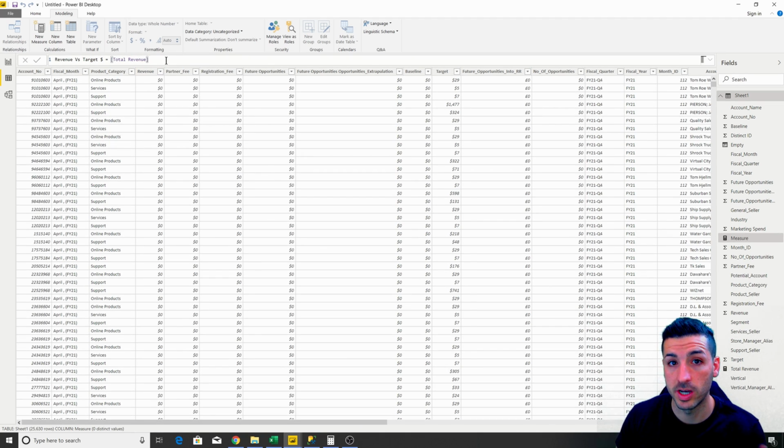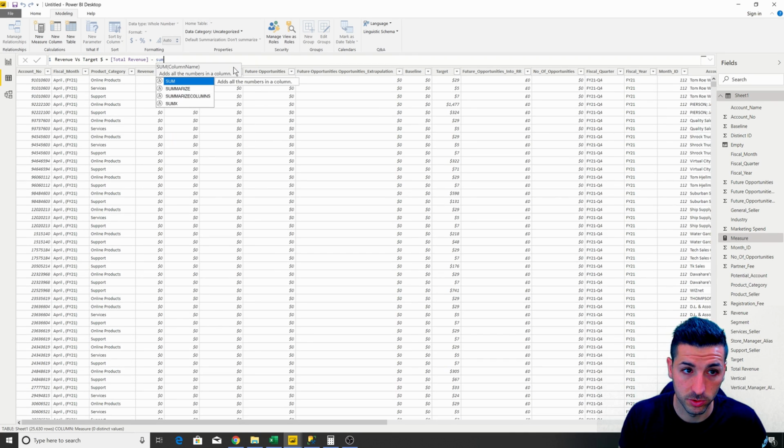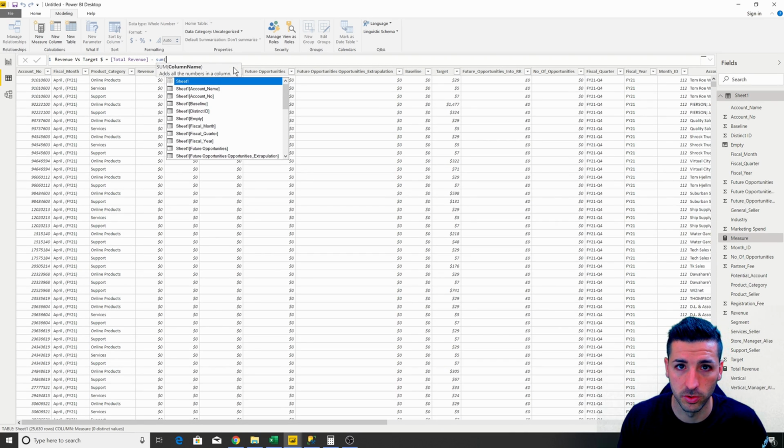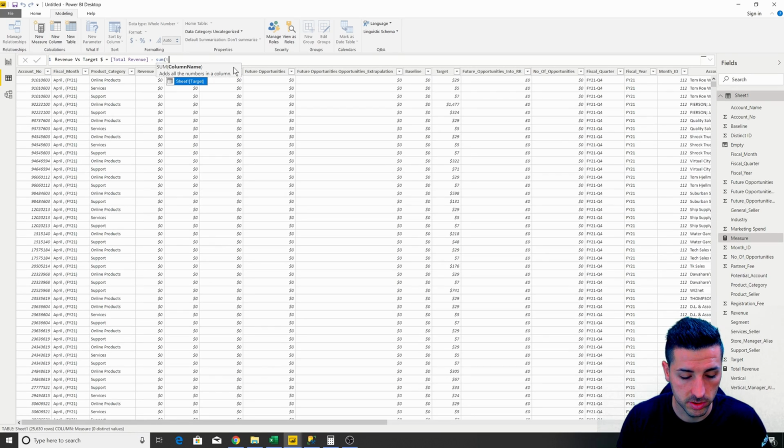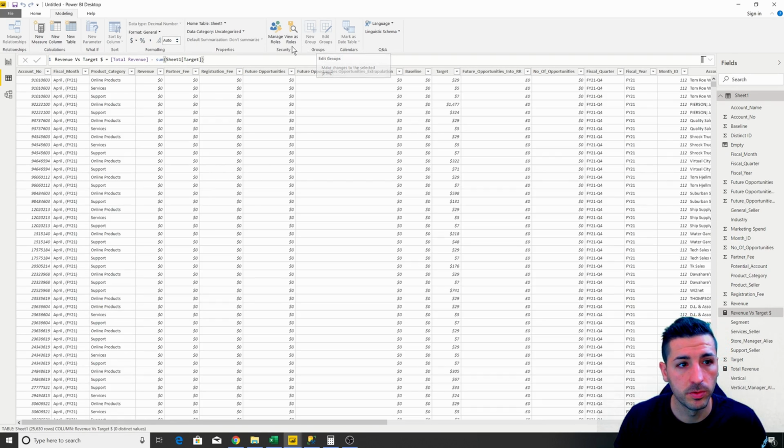Now I don't have to sum this one because it's already summing calculations. It's already a calculated field. But the targets, I need to sum the targets because it's not a measure. So I need to sum the targets and then I close it. There we go. And the second one is going to be the revenue versus target, but the percentage.